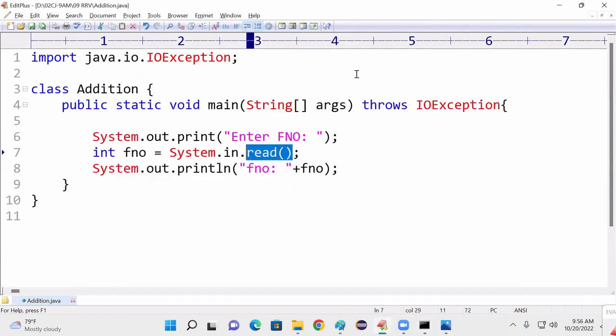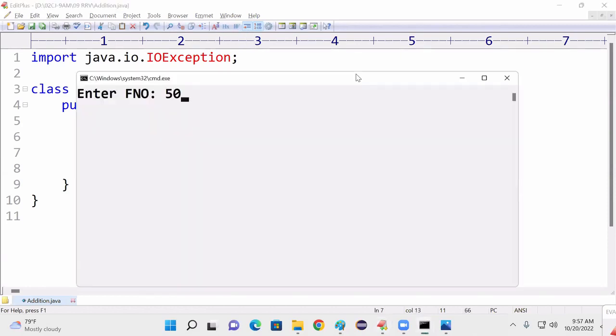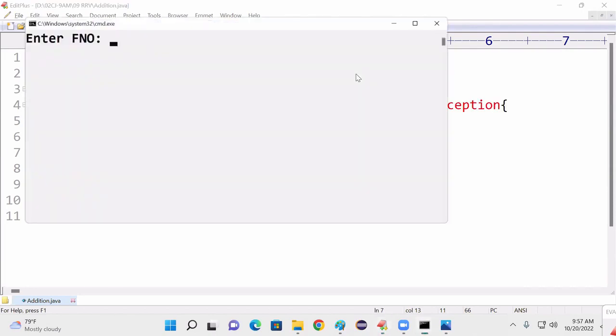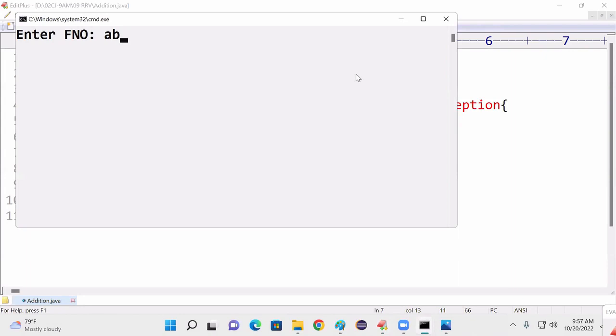Is it a parse method to convert the double quotes 50 to 50? No, it is the read method. Read method reads that 50 and returns to our program what? 53. What is that 53? Okay, let me give a clue. I am giving AB. Tell me, in place of 50, can I pass AB? From the keyboard I can type anything, right? Now, when I press enter.